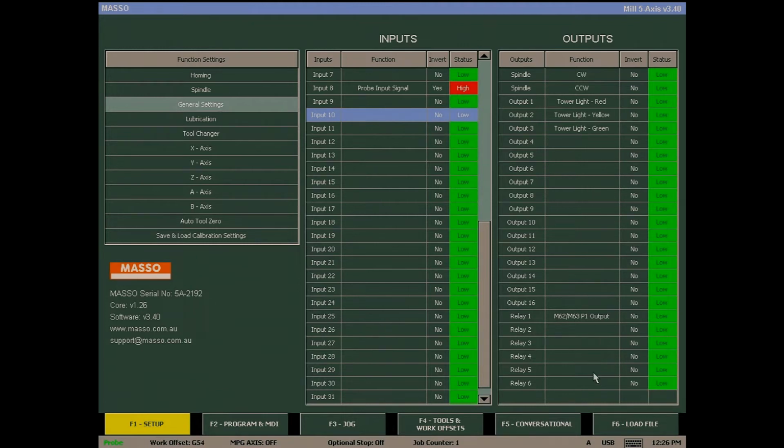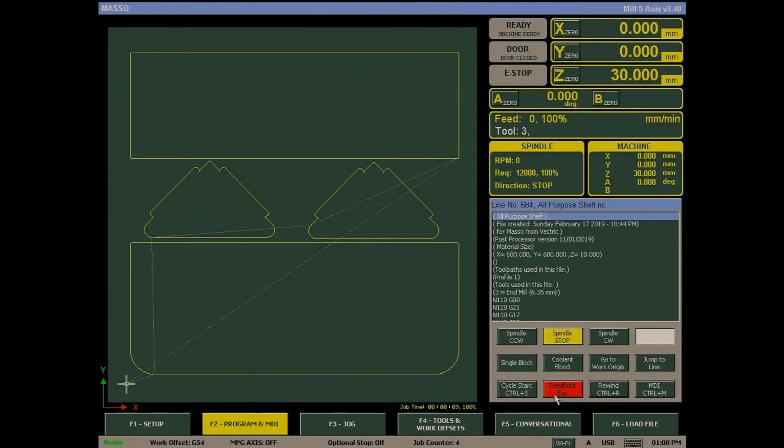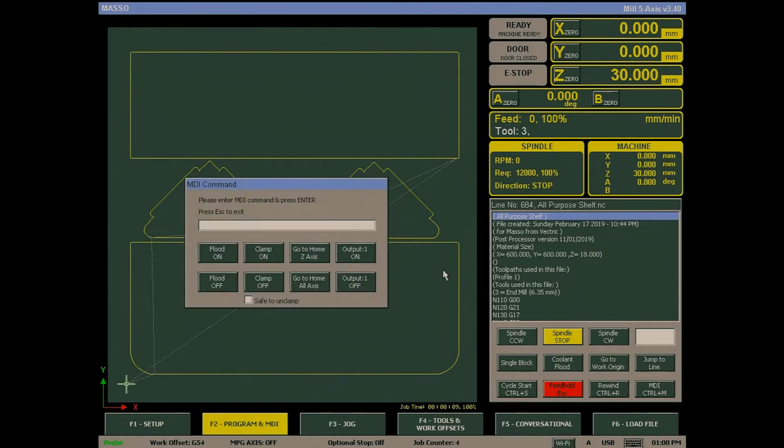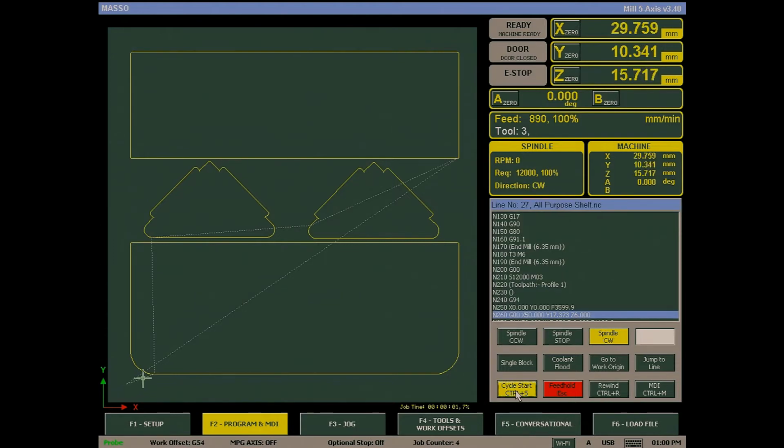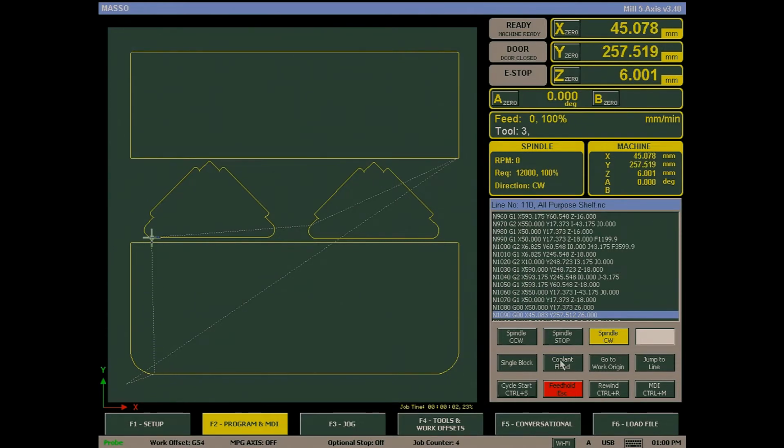The F2 screen is your Program and Manual Data Input or MDI screen. From here you can view and run your G-code programs, monitor the job's progress, access coordinates, and use buttons to carry out various functions required.